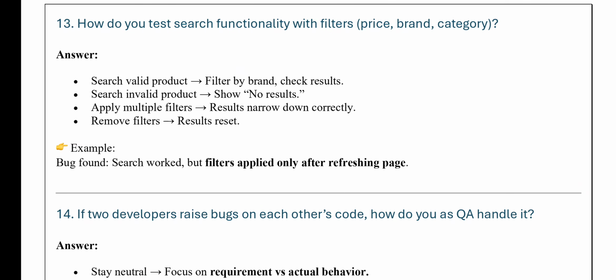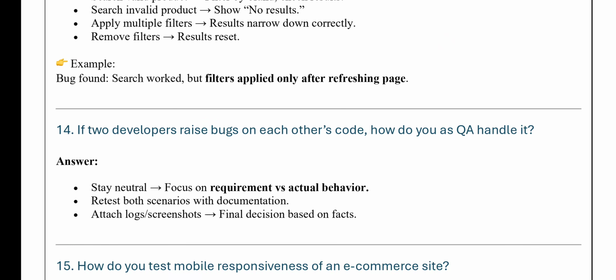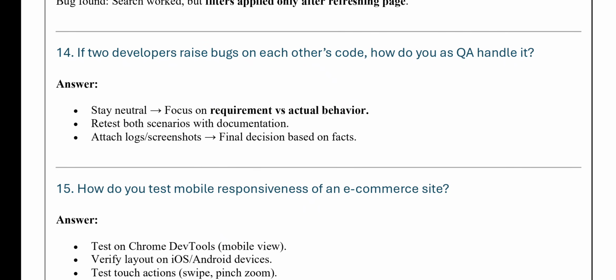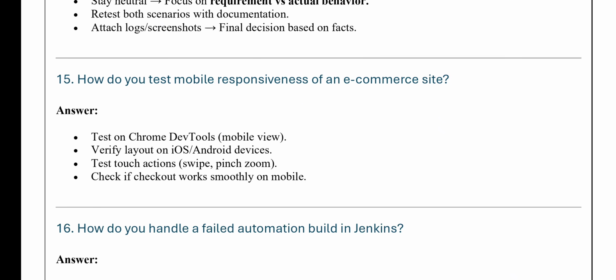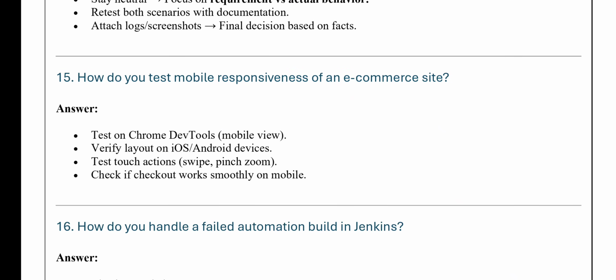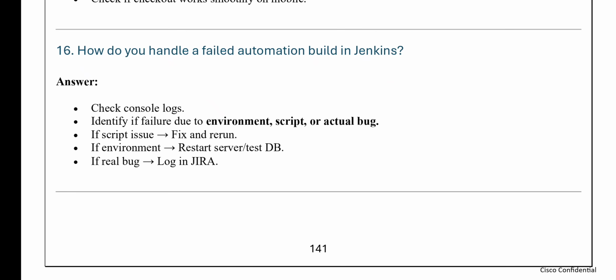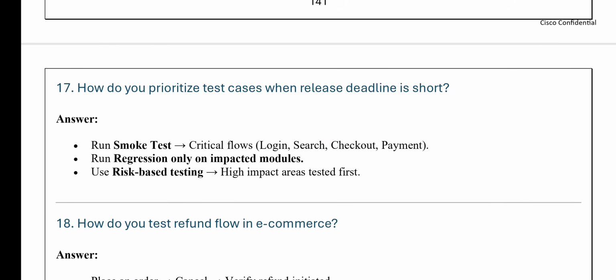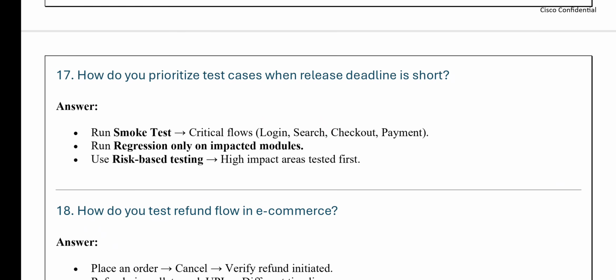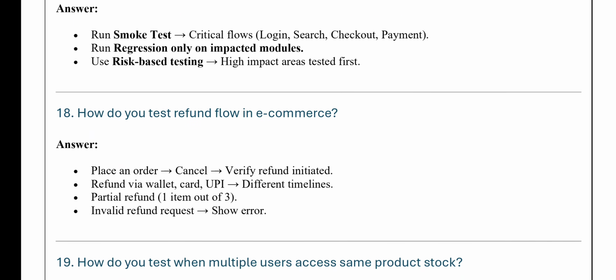How do you test search functionality with filters? If two developers raise bugs on each other's code, how do you handle it? How do you test mobile responsiveness of an e-commerce site? How do you handle a failed automation build in Jenkins? How do you prioritize test cases when the release deadline is short?